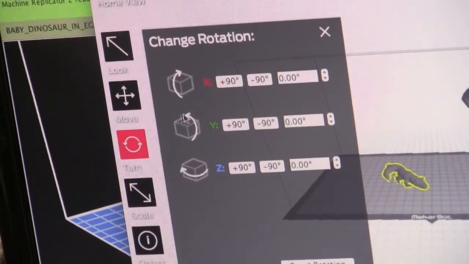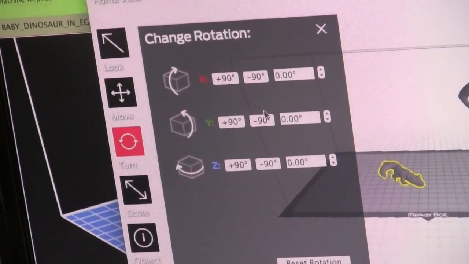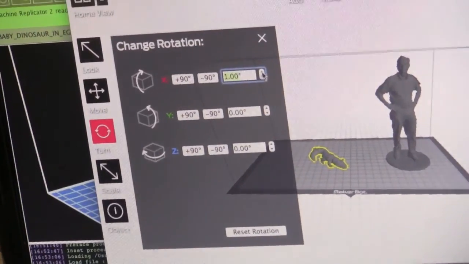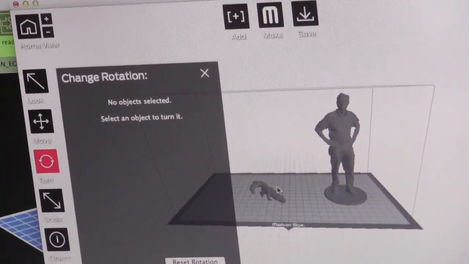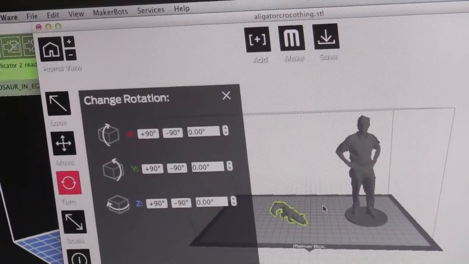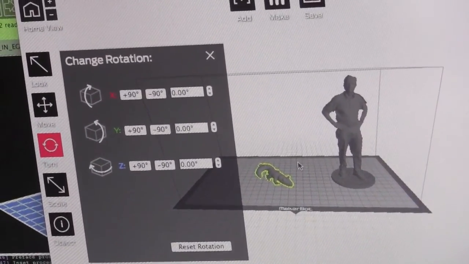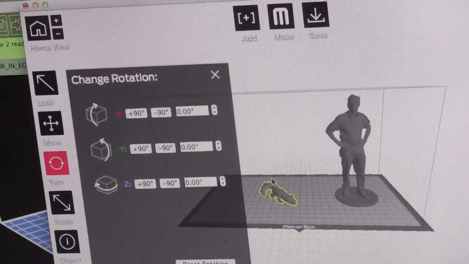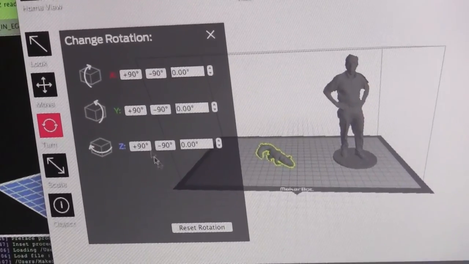And then next is rotate. So this is just like on ReplicatorG where you get those 90-degree intervals, but once again you get more control where you can actually specify specific degrees of movement. So I can actually tell it to move 4 degrees on whichever axis, which lets me correct things. Sometimes if a model comes in at a strange angle, I can correct it manually now because I can specify the specific angle I want it to move. So once again, that's a very nice feature.